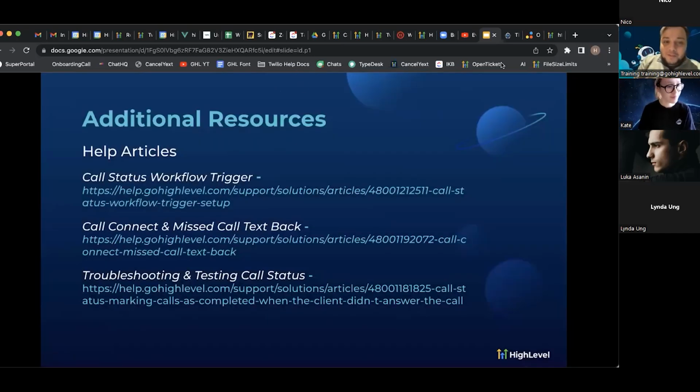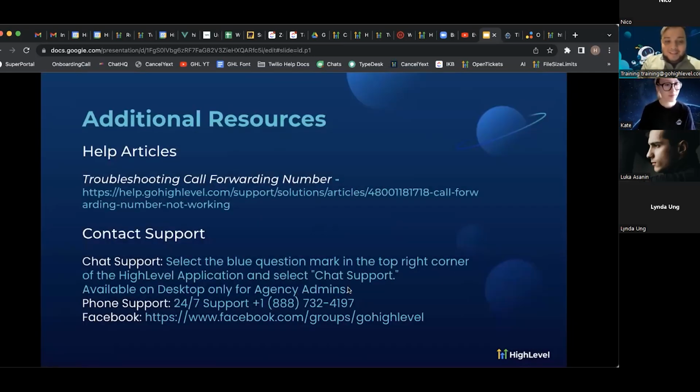A couple of other features that we discussed were the call statuses, call connect, and troubleshooting and testing the call statuses. I put in an article from Twilio itself on the different types of call statuses, because that typically falls under Twilio's purview, but we do support it. So if you have any questions, please feel free to ask, because we're now getting to our next section, which is the Q&A section.